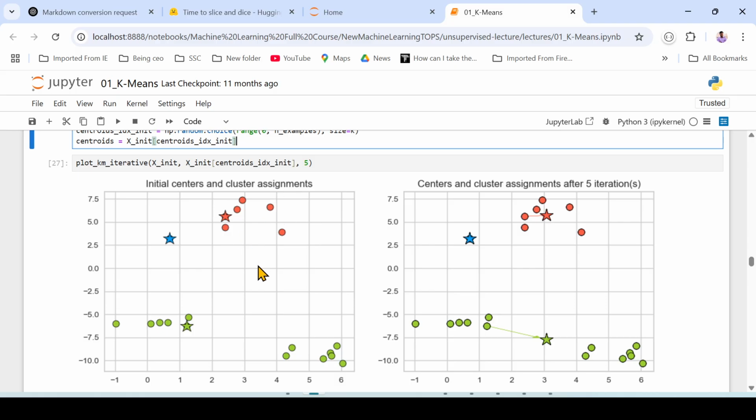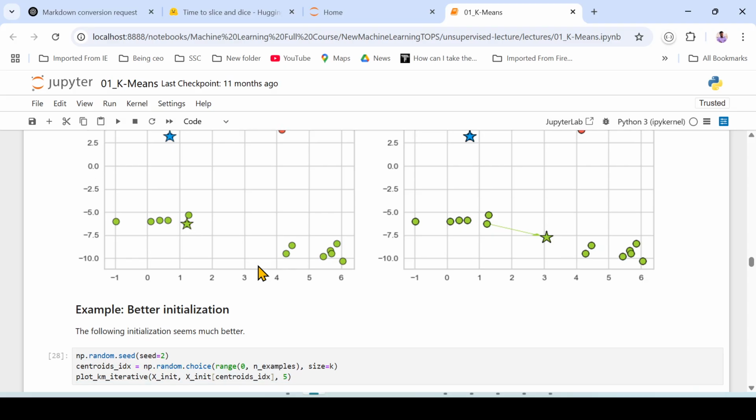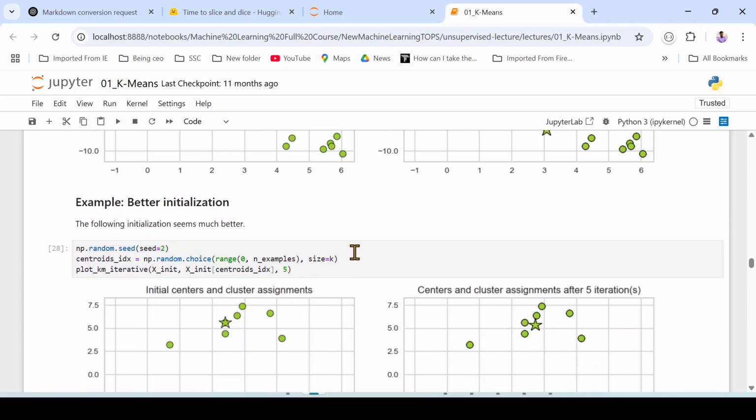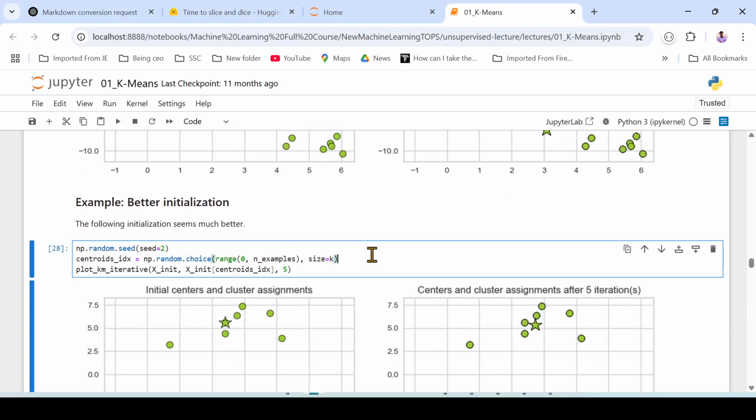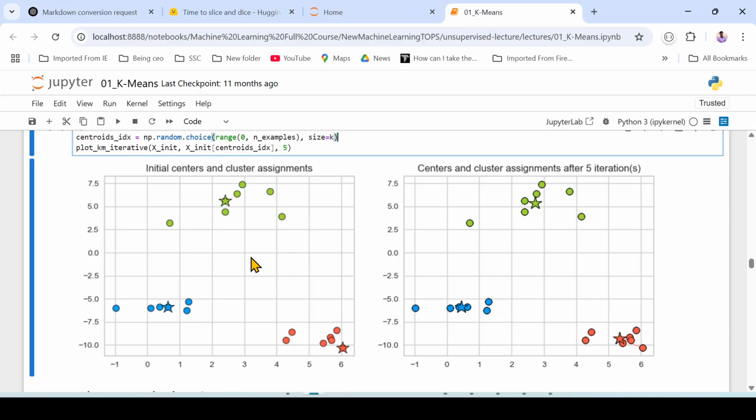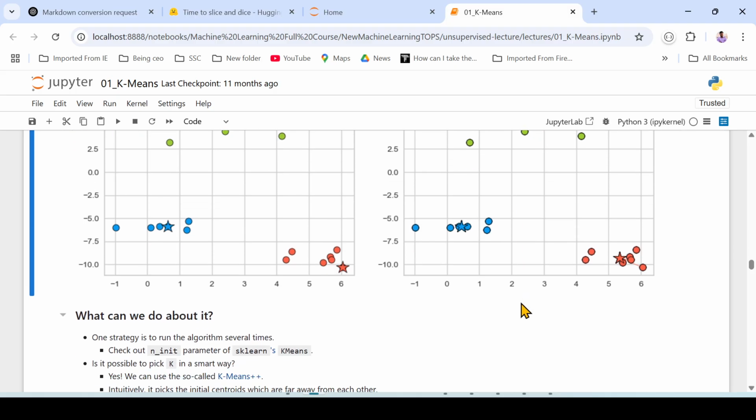But this thing is not happening because of bad initializations, right? So how do we do that? Again, if we initialize our algorithm in a more appropriate way, like over here, we have initialized all three centroids in appropriate places. Then after 5 iterations, we can see that we have updated our centroids in an optimal way.